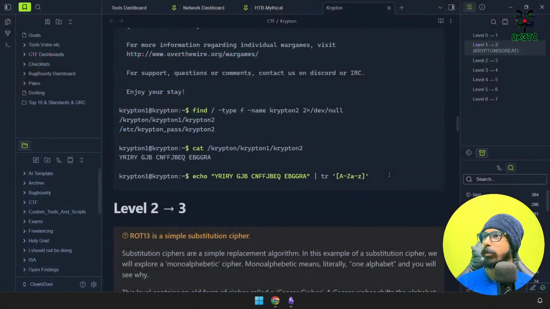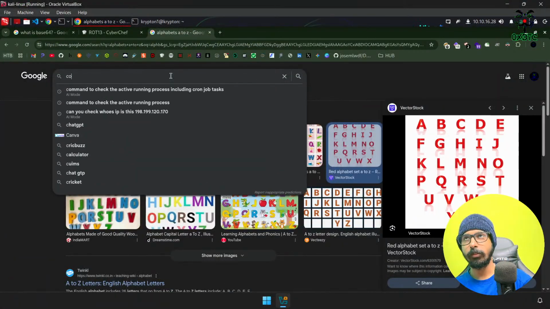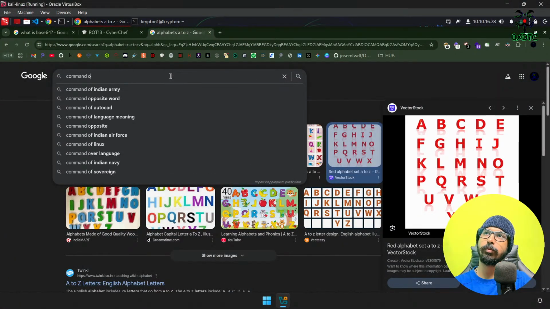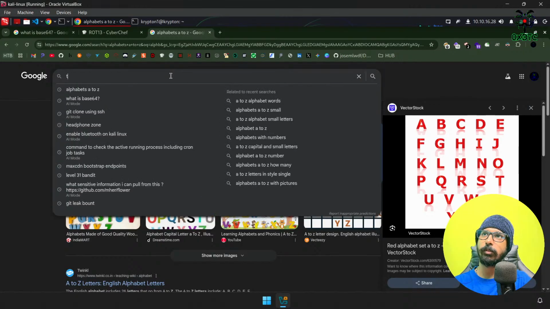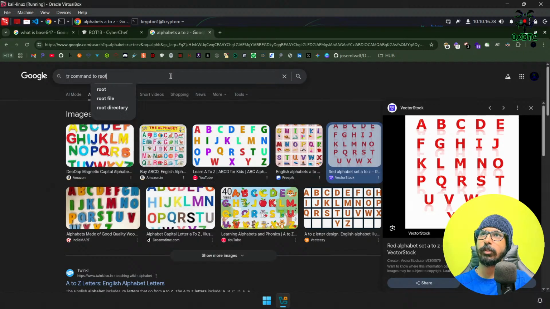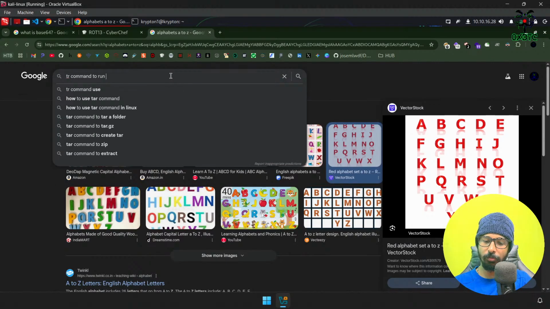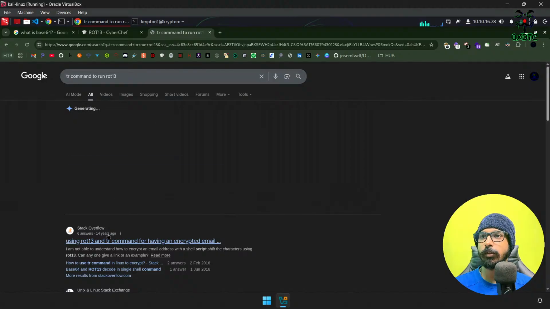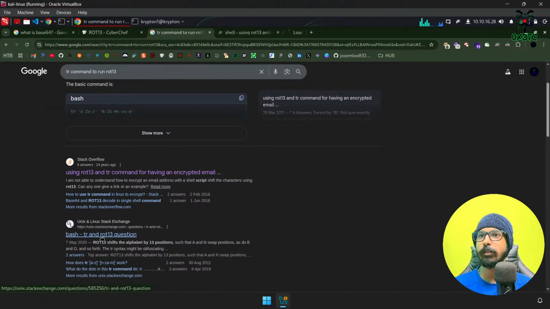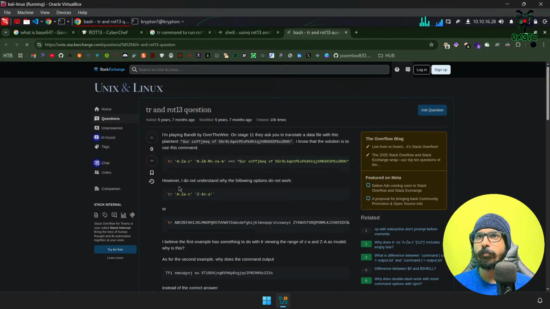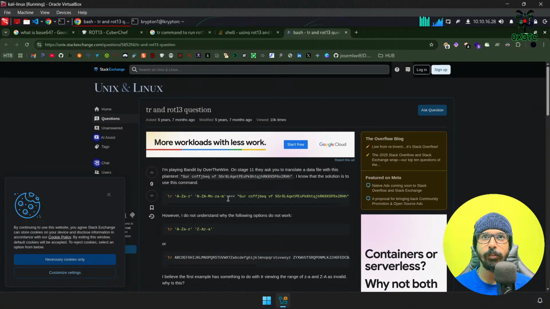That's understandable. So I think we can remove this lowercase part, and to move it, do we have anything on Google? Sorry, it's a tr command to rotate, to run ROT13. Let's see. Yep, here it is.